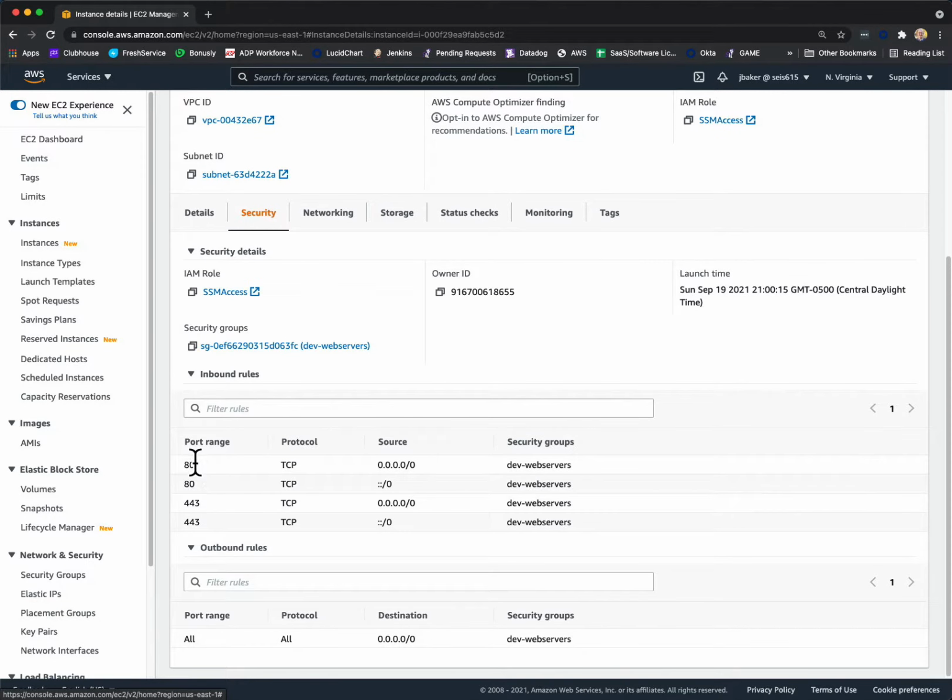So you can see port 80 and port 443 access is allowed incoming from anywhere on the internet. Also, it shows me the outbound rules. And by default, everything is allowed out from the EC2 instance. So all protocols, all ports are allowed, all communications are allowed out from that instance to anywhere in the world.